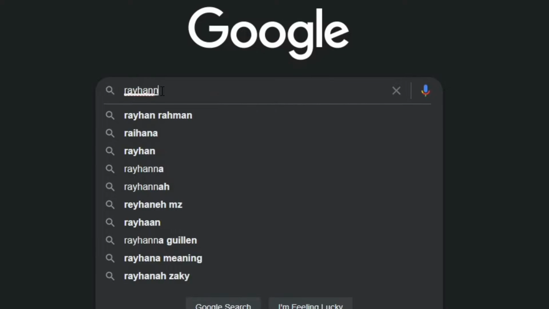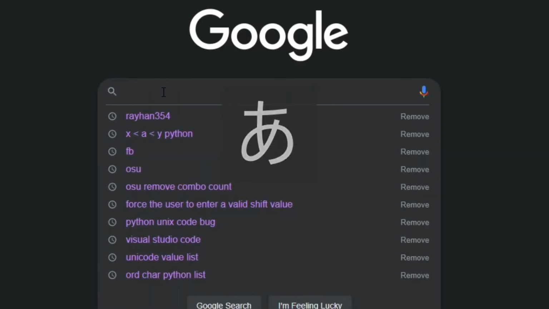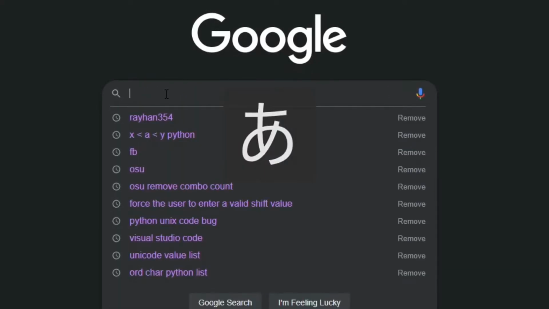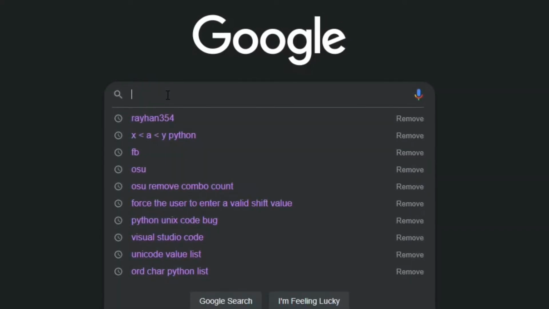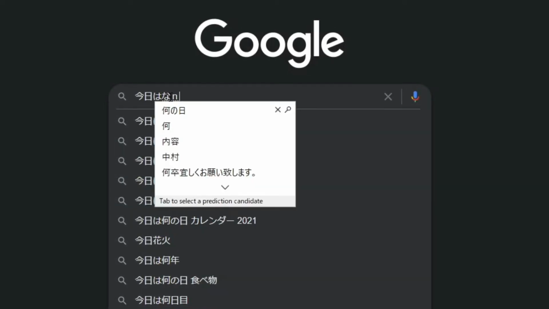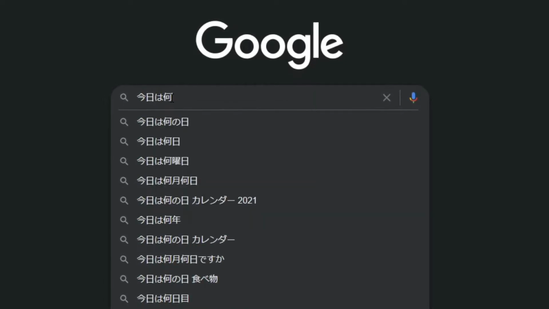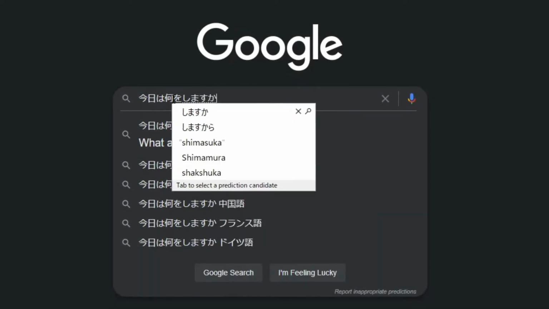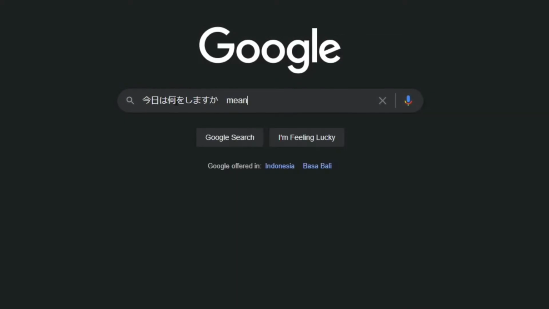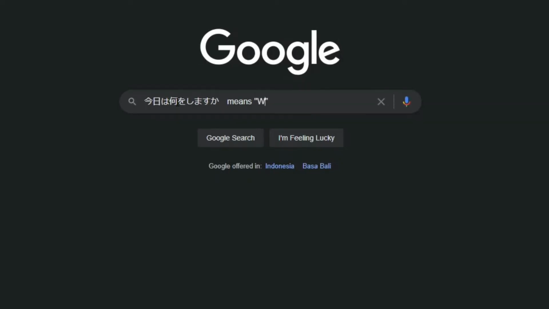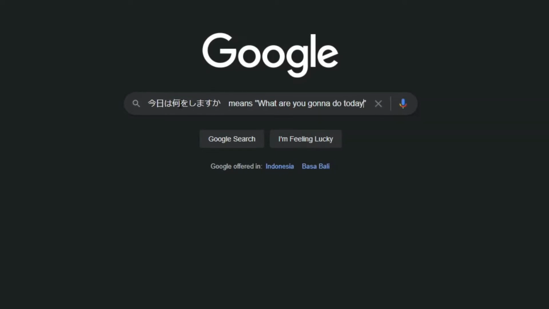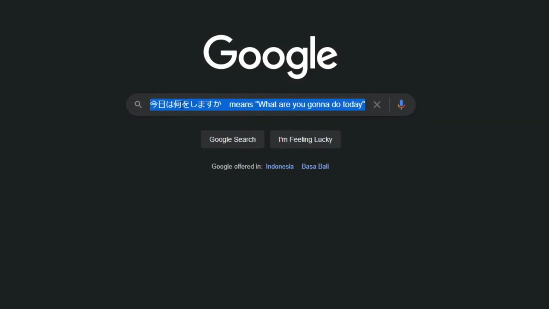Wait, why am I using? No. Okay, like this. So you can use katakana, hiragana. For example, what's my, what are you gonna do today? Okay, let me just give an example. Means, what are you gonna do today? Like that, for example. Yeah, that's all.